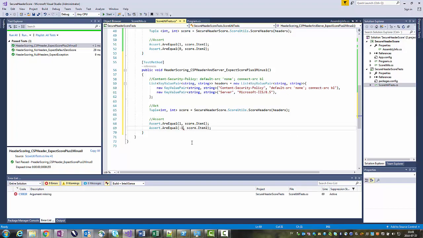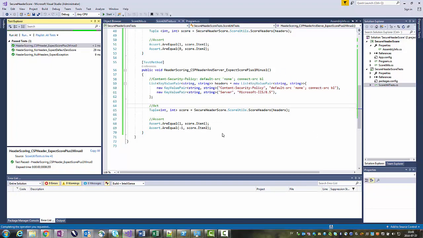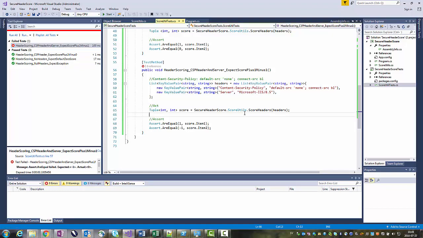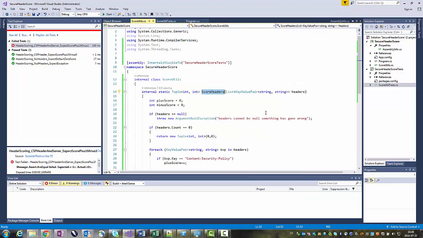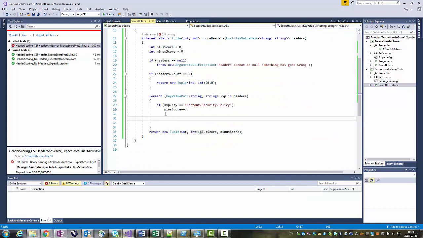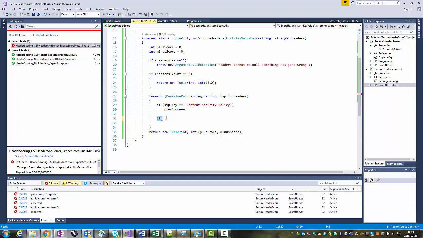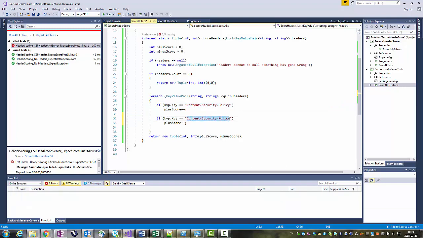Anyway, as expected for this test, we would expect a negative score on the minus part of the tuple. So if we run our tests and see what we get, we get a fail as per usual on a new unit test, and we see we expected -1, but we got 0. So if we look at our code, we can see, well, we're not actually doing anything when we detect a server header. So we need to create a new control for that. And here we're going to check if the server header exists. And if it does, then we're going to subtract 1 from the minusScore.